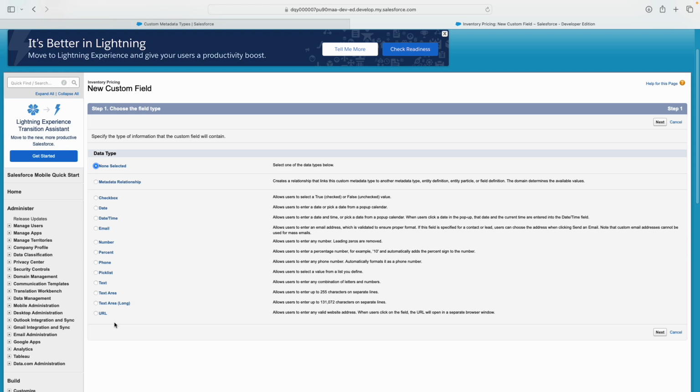So there are a limited set of custom data types that you can create as part of custom metadata. But this is all you have. So if someone asks you, can we create a formula data type in custom metadata? No, we cannot. The list does not let you. Can we do a multi-select pick list? No, you cannot. It's only pick list.